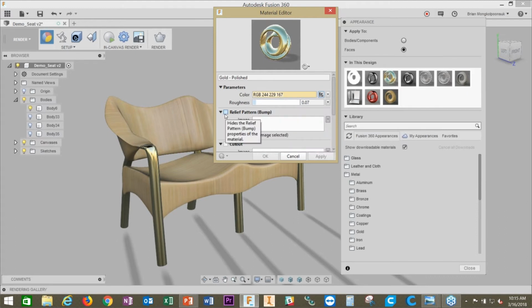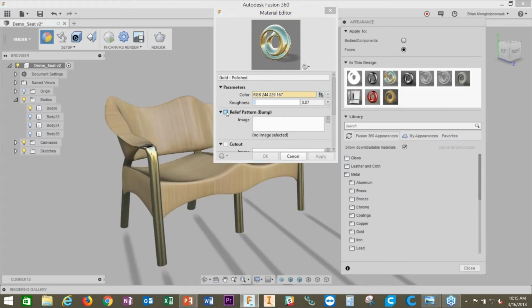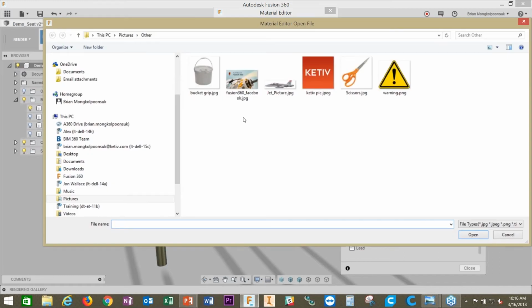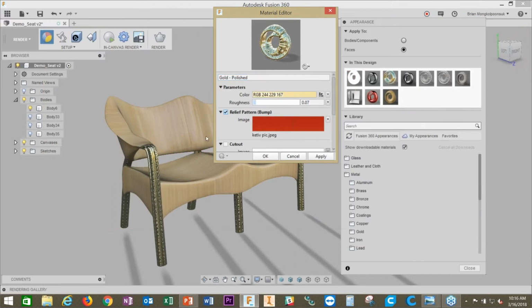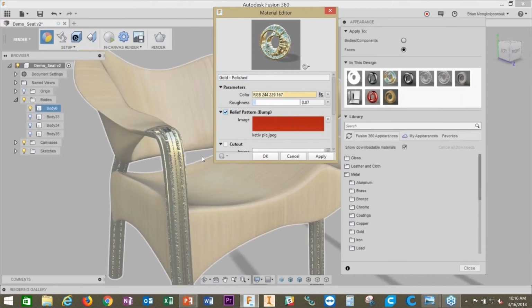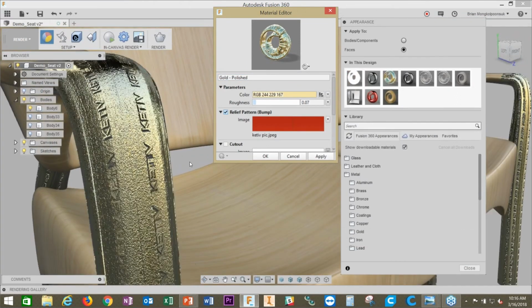Also, there is a relief pattern that you can select. What a relief pattern is, it pretty much adds bump to your model according to the image that you have located here. Right now, we don't have any image in here, so it's going to give us a smooth texture. However, if I do add a relief pattern, and let's say I add this KETIV logo, if you zoom in here on the leg, it gave us patterns of the KETIV logo.